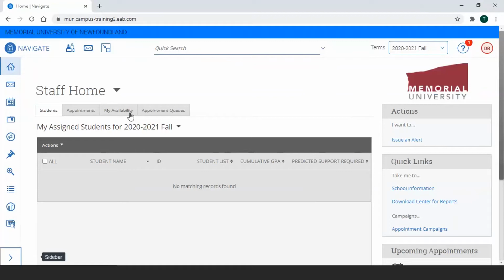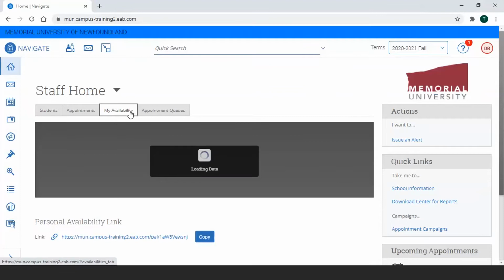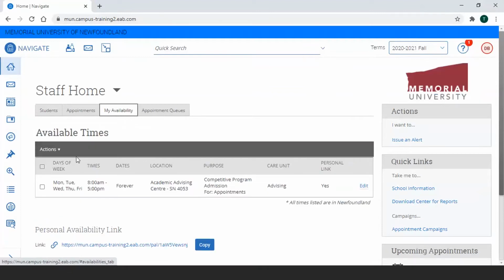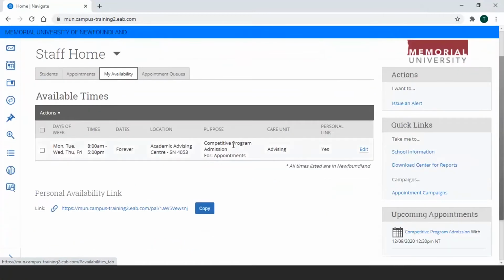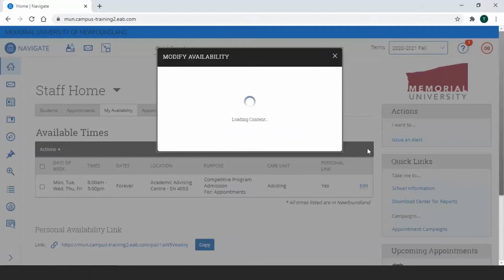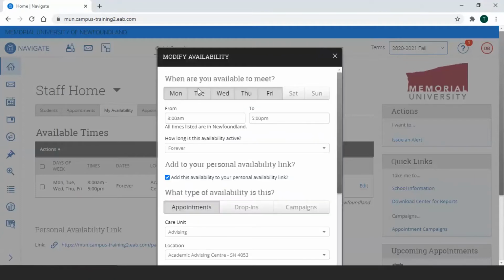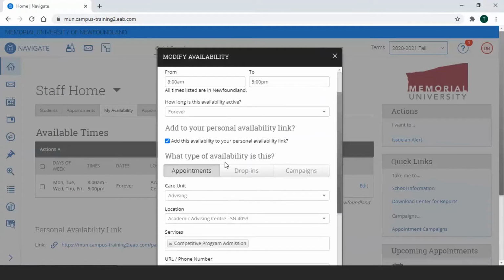It's important to note that the personal availability links are availability driven. So let's take a look at our first advisor here. Our advisor has set up a personal availability link, and let's look at how he or she did that. So we have Monday through Friday, they're offering their availability. We have 8 a.m. to 5 p.m. They're offering this availability forever. How they added it to their personal availability link was just checking this little checkbox right here.